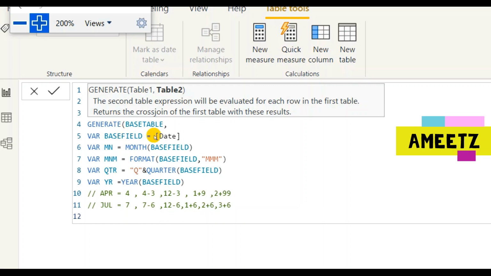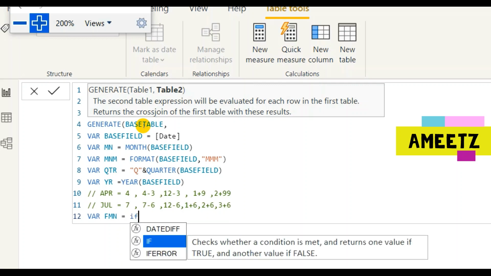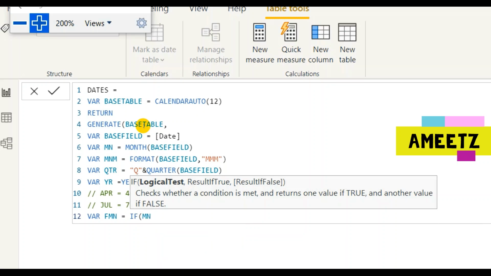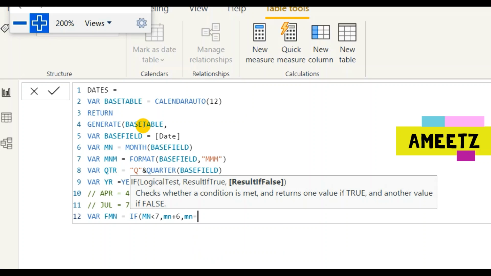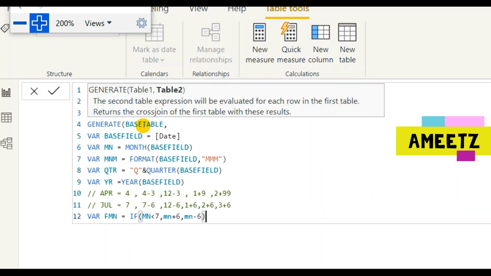So let me add the syntax now. That is variable financial month number, with an assumption that I am selecting July as my start month. Then if month number, what we have already created, is less than 7, that means 7 is July, right? So July is my first month. If less than 7, then whatever month number has to be added with 6. Otherwise, whatever month number will be subtracted by 6. Now this gives me my financial month number, because with this I can create the rest of the details.